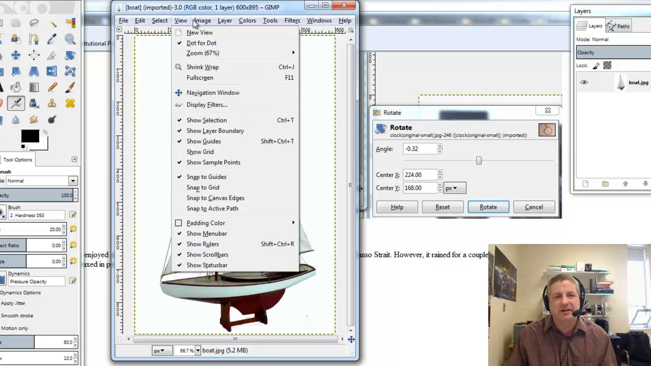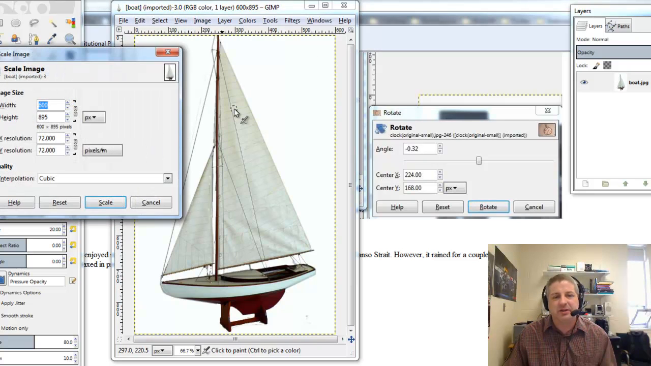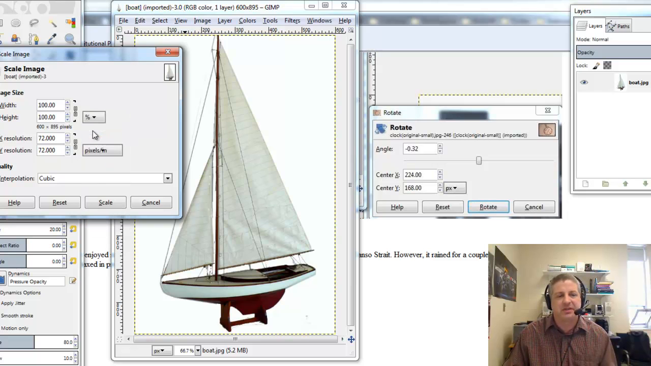So what I'm going to do here is go to Image, and I'm going to go to Scale Image. Notice that right now it's 600 by 895. Well, if I want it quite a bit smaller, let's say I wanted it half the size or a third of the size, I could say percent, change it to, and see how it says 600 by 895? I'm going to make it 30% of that size, and I'm going to keep this little lock here so that it will give me the right numbers.